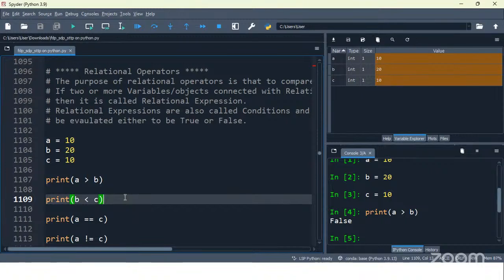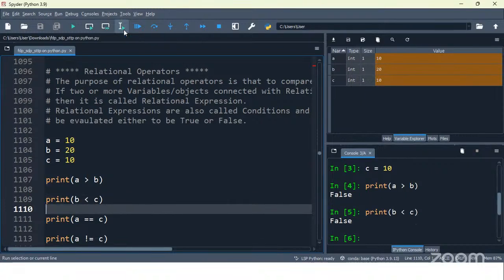So tell me the output for line number 1109. 1109. B less than C. What is the value that we have in B? 20. C, it is 10. Is 20 less than 10? No. Even here it will return false. 20 is greater than 10, friends.